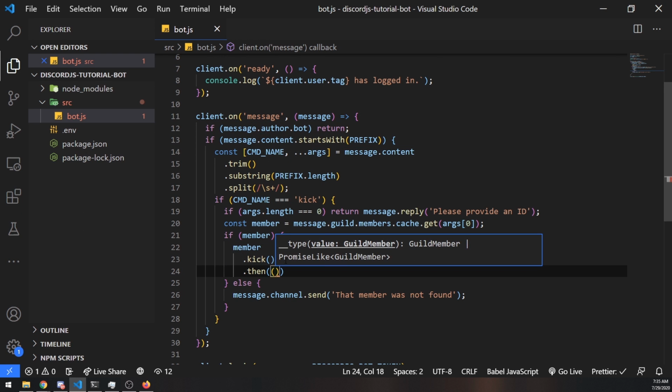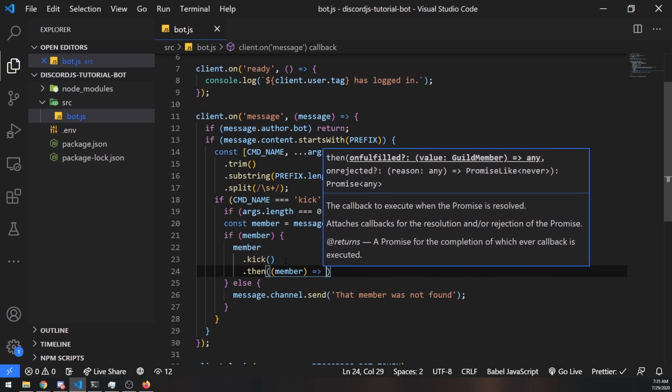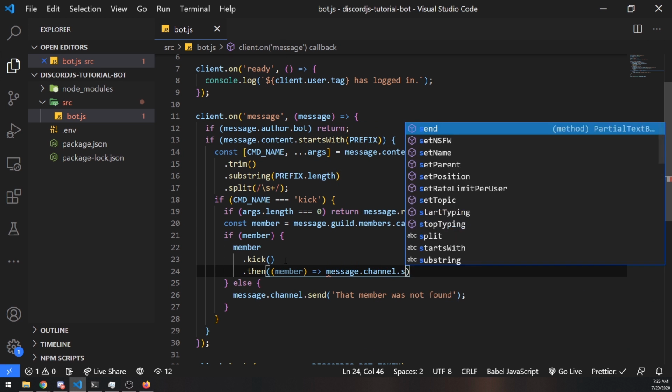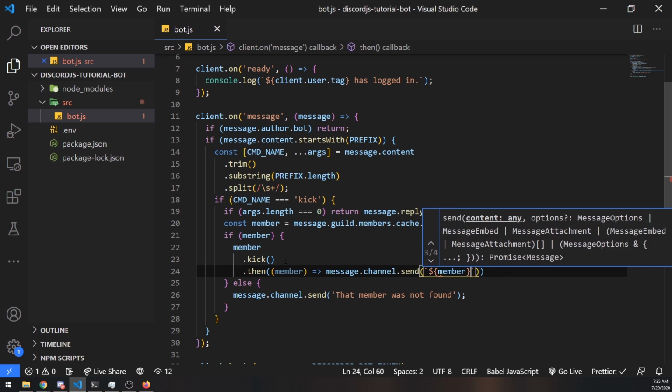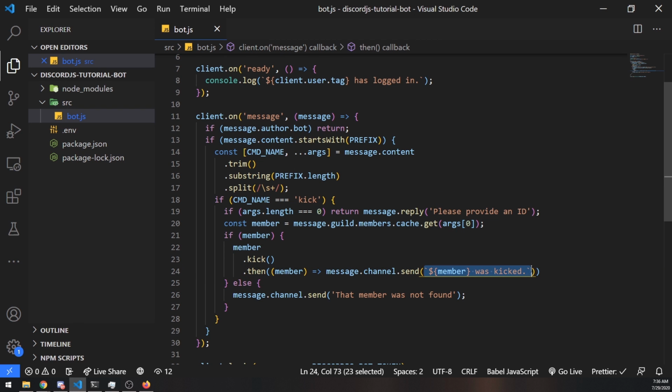Let's handle the promise by calling .then. This is going to give us the member that was kicked. So I'm just going to do member. And what I'll do is I'll just send a message to the channel. I'm just going to say, let's do this, member was kicked. The reason I'm using string interpolation is because I want to mention the member that was kicked. To do that, you can just pass in the member parameter directly in between the curly braces. And it will actually @ the user, which is pretty cool.